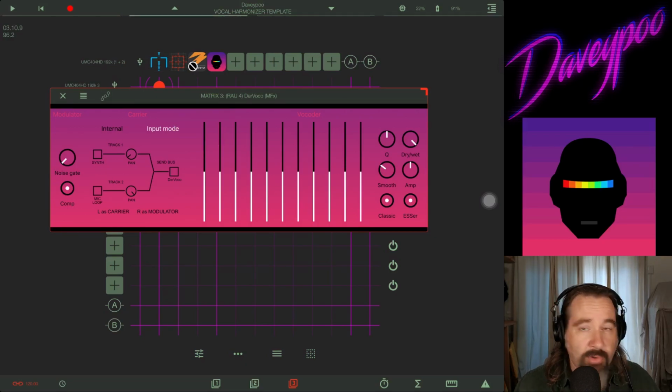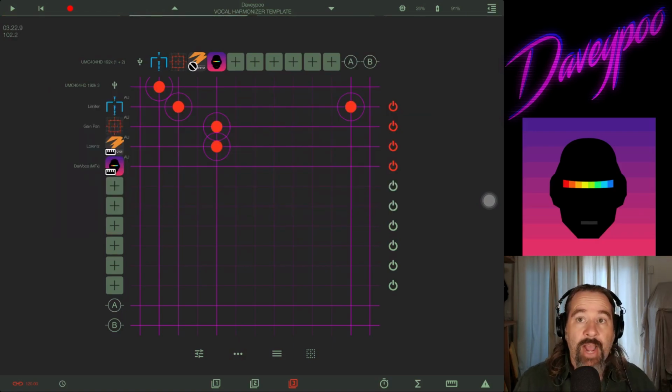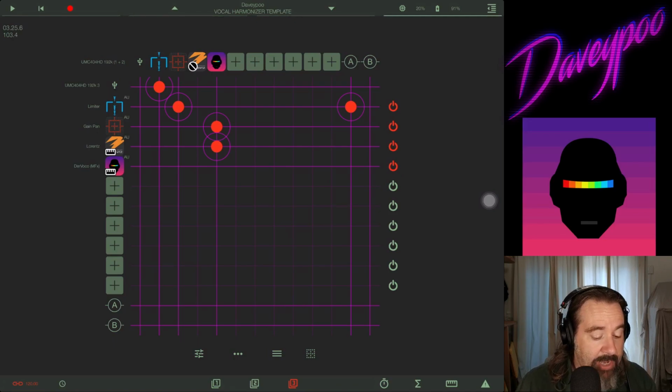So that's why I like Der Voco. I can use any of the synths I have on here as a vocoder. It's brilliant stuff. You have to have it set to input mode. You have to have the synth input panned all the way to the left and the mic input panned all the way to the right. So I have that set up also. But we're getting off topic here.